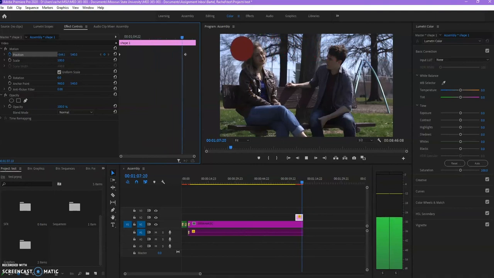Whee! And then it'll just stay. So wherever your last keyframe is, that's where it will end and where it will stay until the clip ends. So that's just a little bit about how you can mess with the position. You can also scale it.